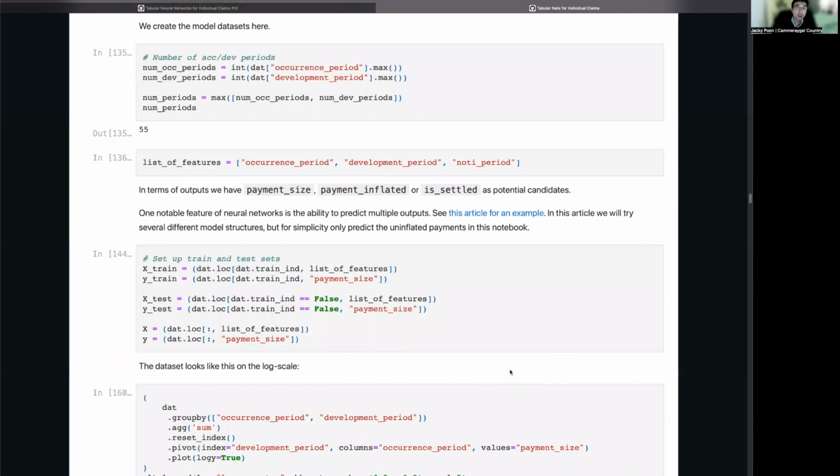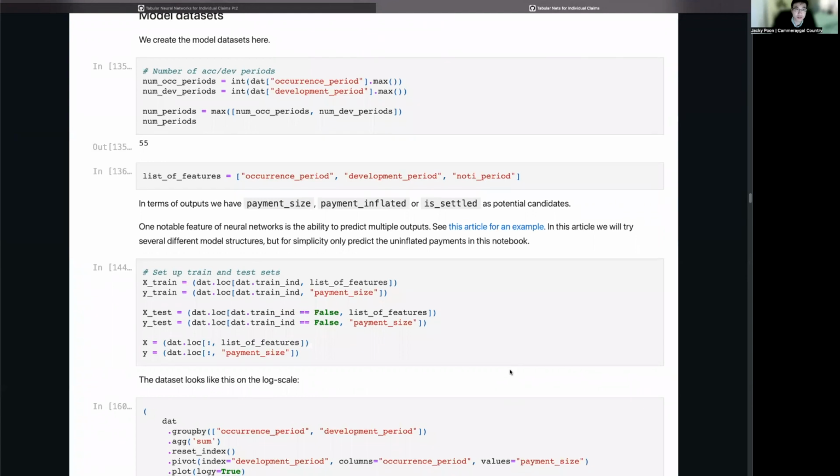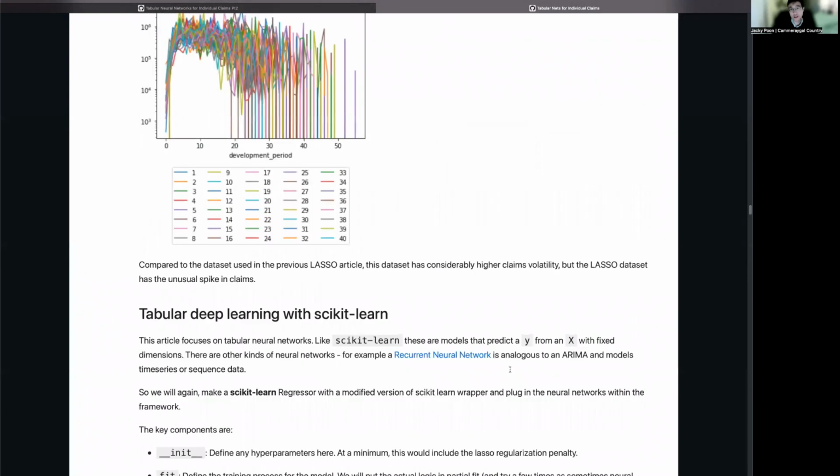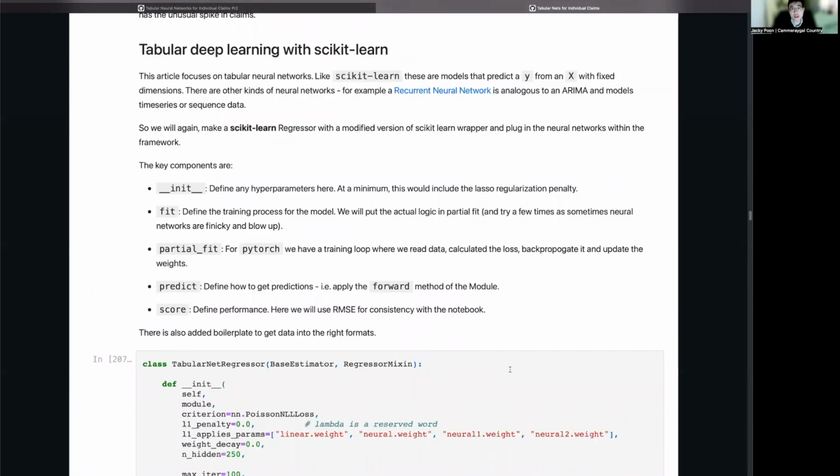We have your very standard train and test splits, and then we use scikit-learn. Scikit-learn is a fantastic framework for modeling tabular data. It has a number of different tools, and as long as you set up as a scikit-learn regressor, then you can plug right into things like cross-validation, holdout sampling, and pipelines, particularly, are very useful.